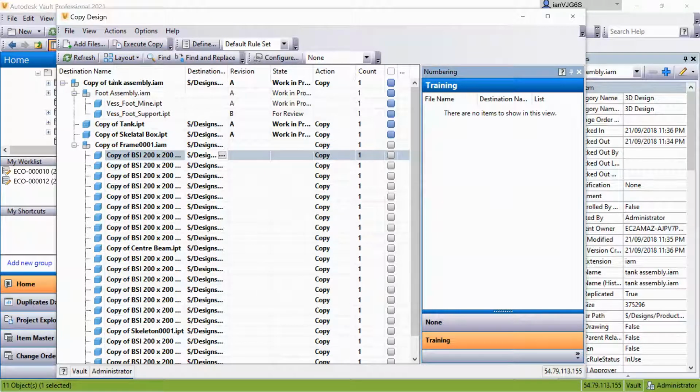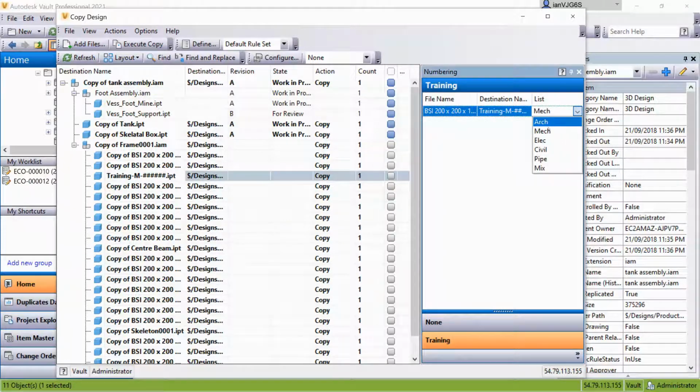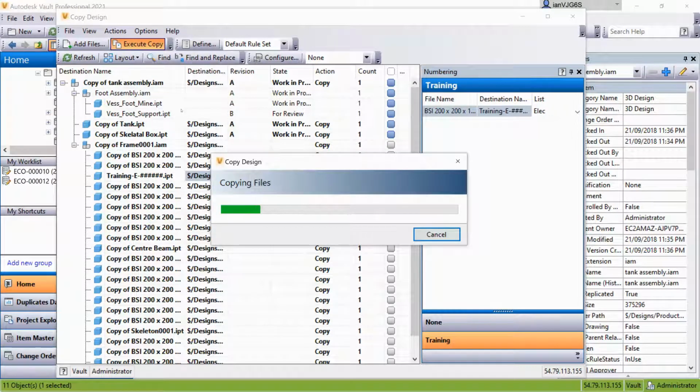Okay, and then you can see if you drag it into there, it's going to pick the training numbering scheme, training-M, M being mechanical, then a numbering scheme. I can pick and choose from here, whether it's architectural, mechanical, or electrical. If I pick electrical, you can see that it changes there to E, and you've also got the ability to change suffixes and prefixes and that sort of thing. So anyway, I've done all that, you pick your numbering schemes, everything's great, and then I say execute my copy. It goes and does it.